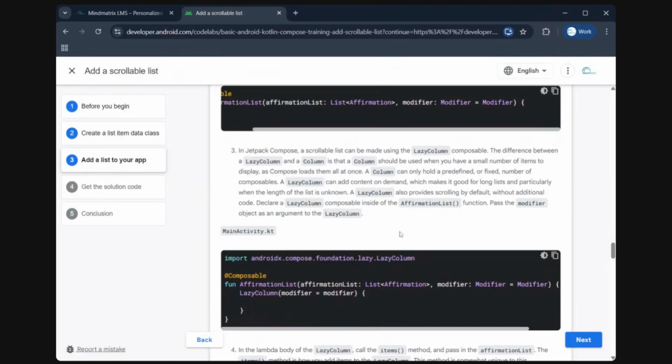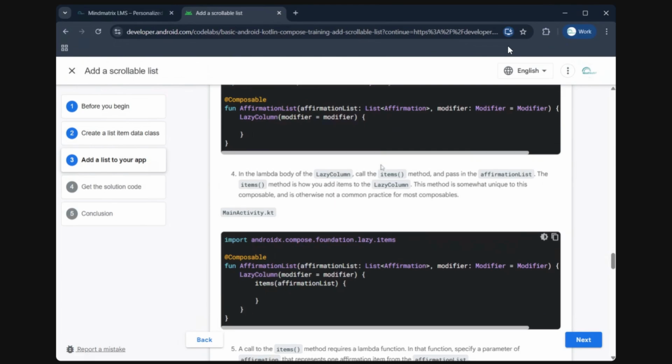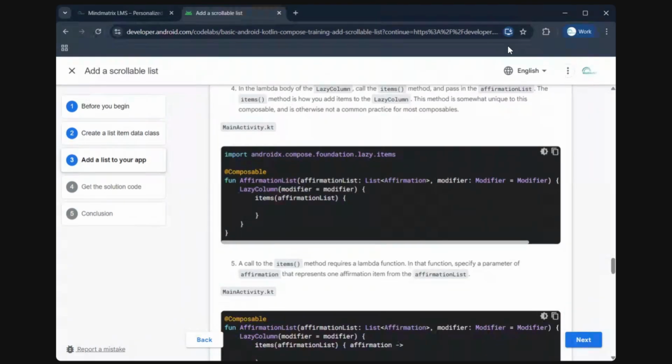So this is the reason we are using the lazy column, as I said earlier. When we have multiple lists or multiple things to build, we use the lazy column to make sure that we are adding many things in a single place. So now they have added a lazy column and called a modifier function over it. Then they're calling the items.